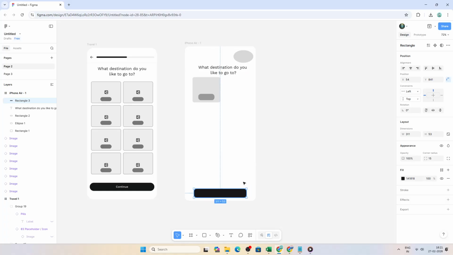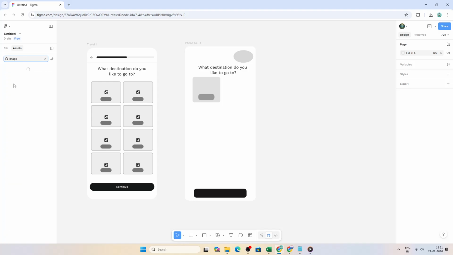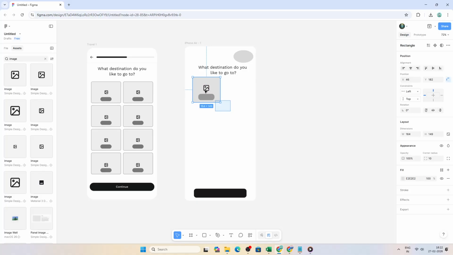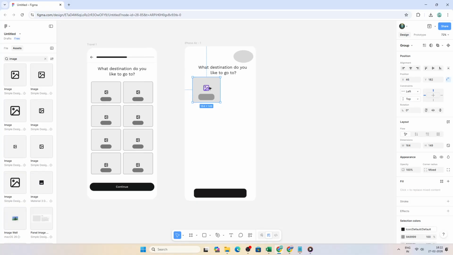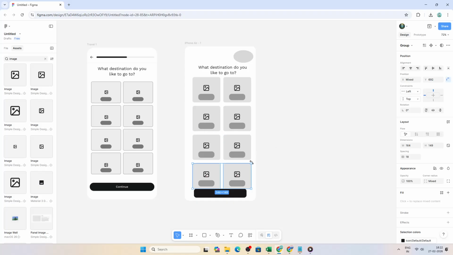Open the Assets panel, search for common icons, and drag them onto your frame. Use simple outline icons for items like search, menu, or back. Size them to match your circles or place them directly in navigation or buttons. Keep everything visually consistent so the layout, not the artwork, remains the focus.